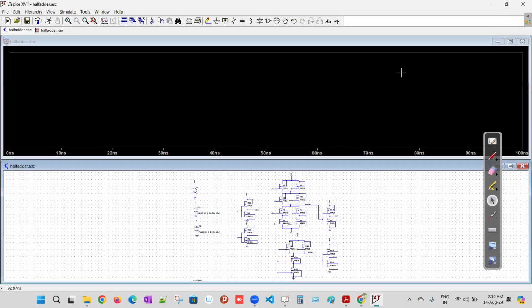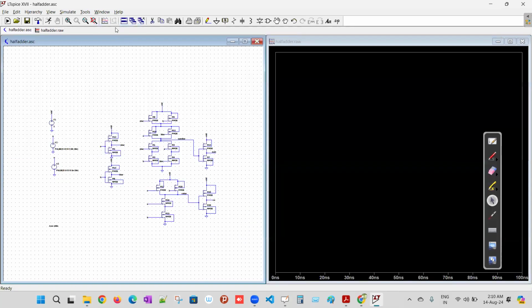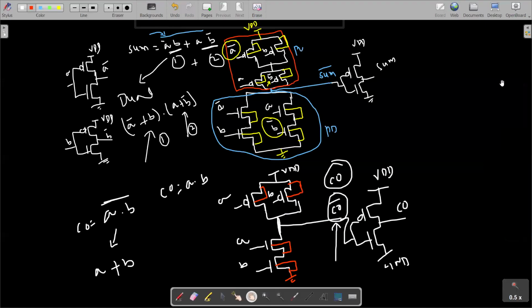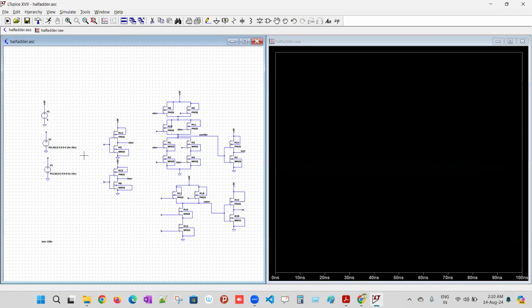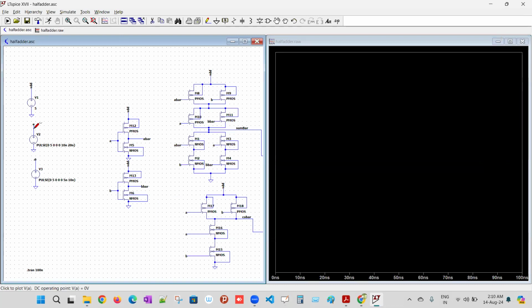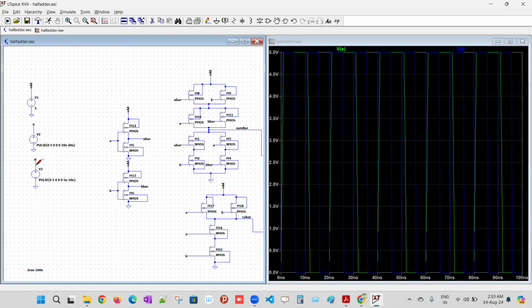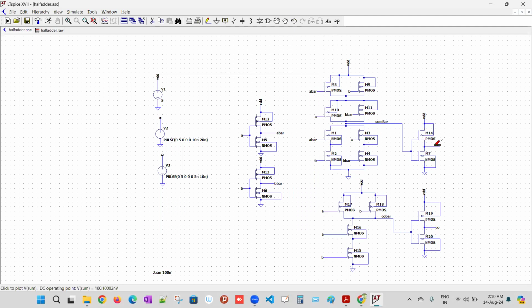Now this window, tile vertically. Let me close this one. Okay. So now what is that I have to plot? I have to plot this A. I have to plot this B. I have to plot this sum here. You just maximize this. Click on sum and click on CO also. You have to plot. Okay.